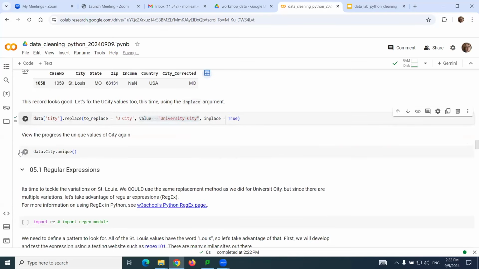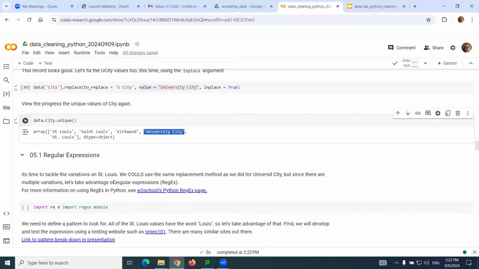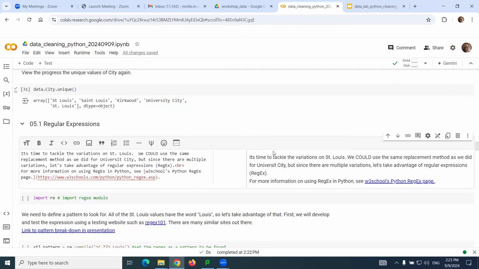Then if we look at the unique values of city again, we're getting closer. We still have our 3 instances of St. Louis here, which we're going to tackle next, but we only have one value associated with University City, and that's University City written out. And we can also see that our value of Mo is gone. So we're not seeing that anymore. Okay, so now we can move on to correcting our St. Louis values. Now we could use the same method as we did for University City, and I'm seeing a typo, so I'm just going to fix that right here. University City. There we go.